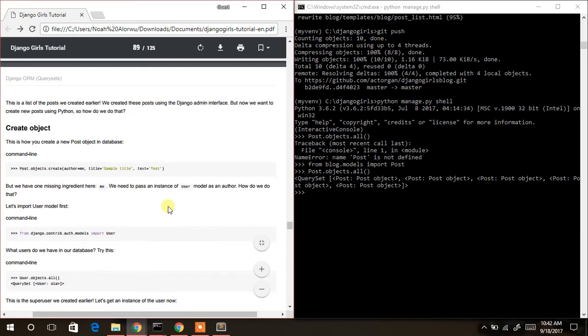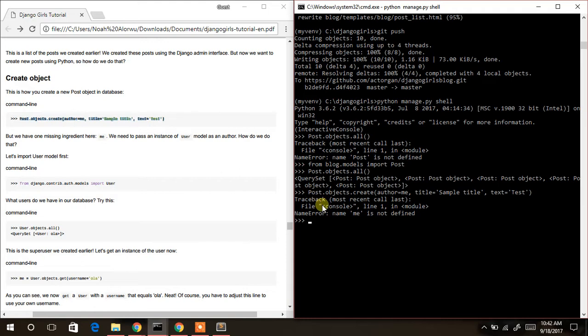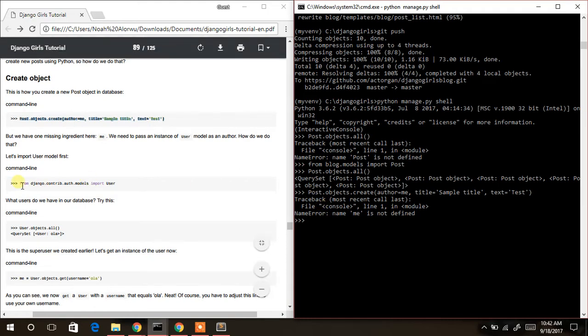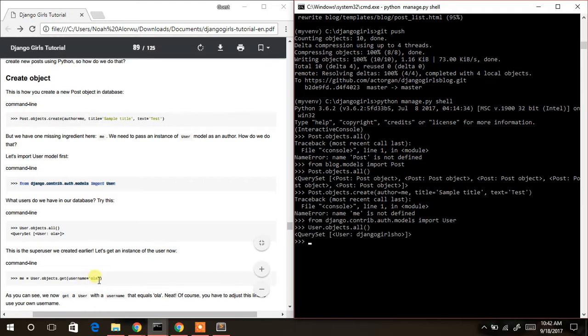So now we can create an object in our system. So we copy this line of code. Now we'll be copying the code and pasting to speed up the tutorial. And we have some error, so we have to copy this and import User. And when we come here, we do it this way. And now we can write User.objects.all, so that we know all the users that we have on the account.